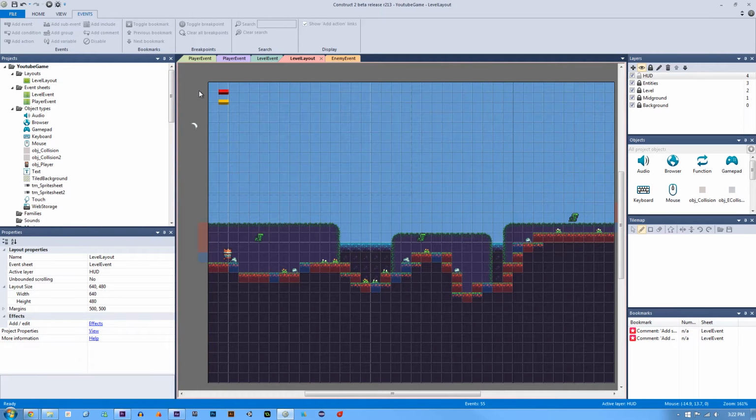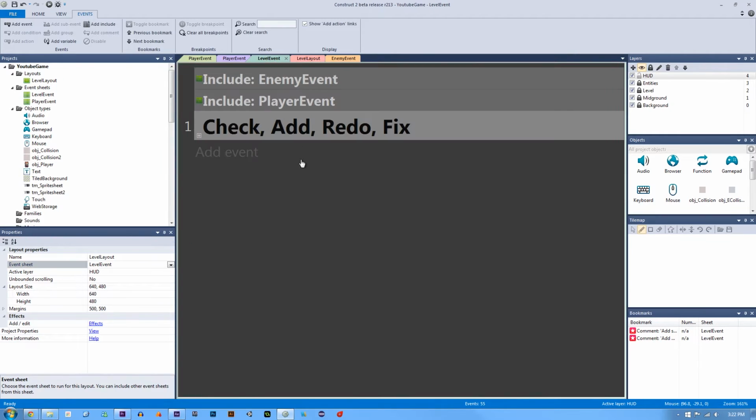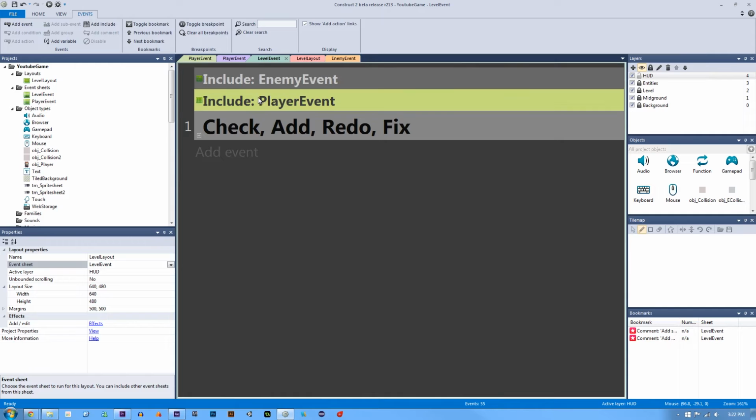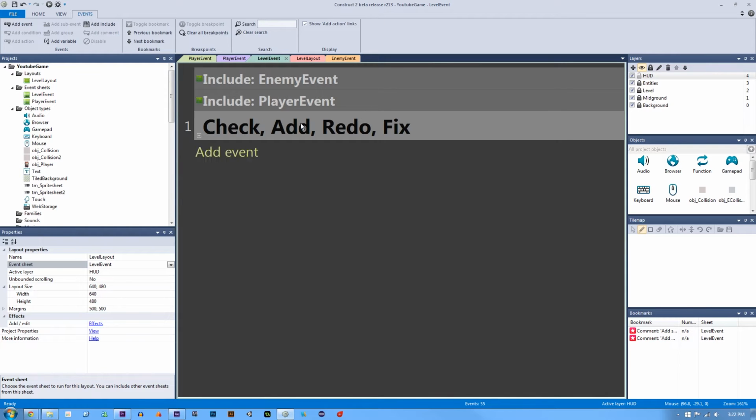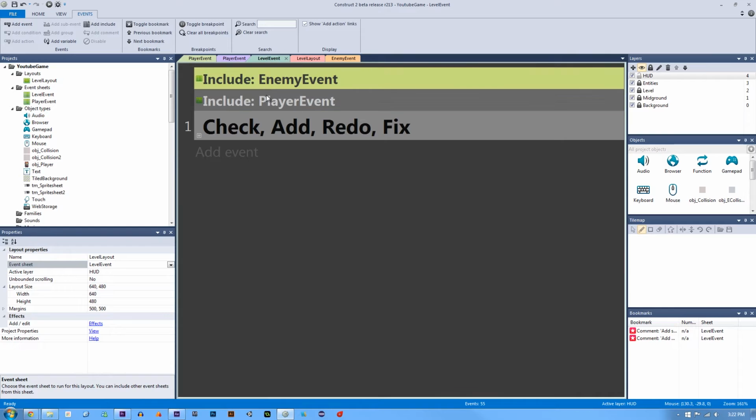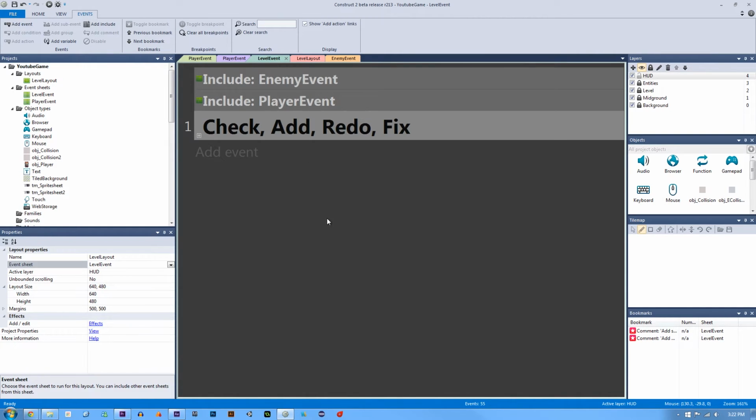Includes are crucial to your organization in Construct 2. As you can see here, I have my level, and in the properties, I have the event sheet of level event. If I go to the level event, you can see that I include two things. I include my player event and my enemy event. Now, this is really important because now my main level event that my layout is using, all it has to do is call code from other event sheets, and this helps me organize my code. By the end of my game, I could have an entire event sheet of includes.